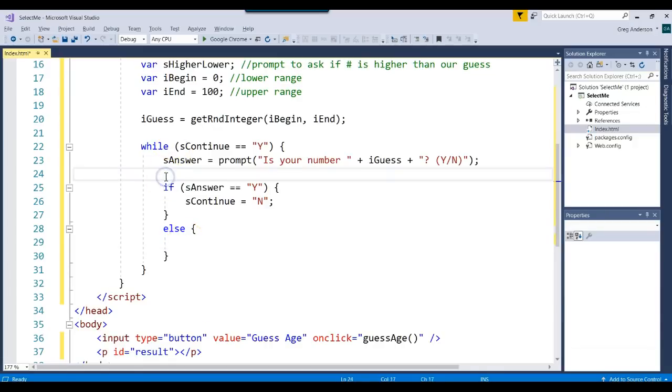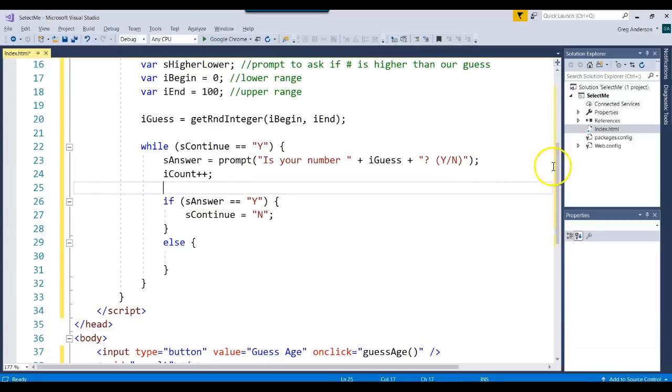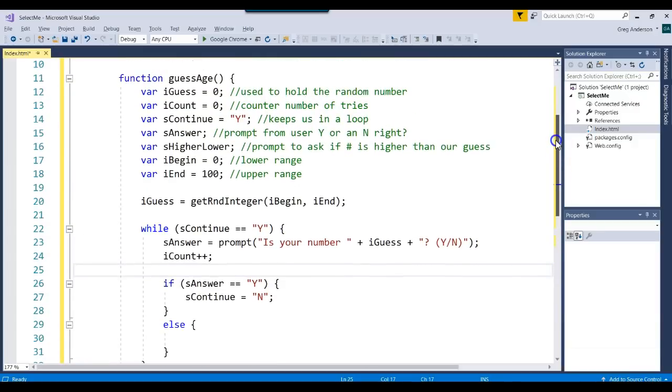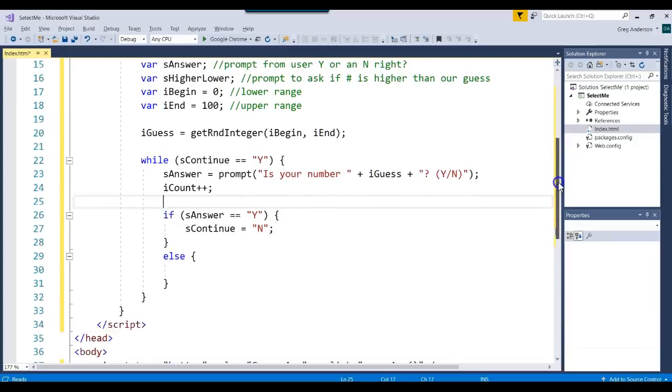But remember, we also need to do this. iCount is our variable that was going to keep track of our number of tries. And we need to increment it because we already guessed once. And we could have put it there, we could have put it somewhere else, but I'll go ahead and say we do need to increment it at least once because we made a guess.